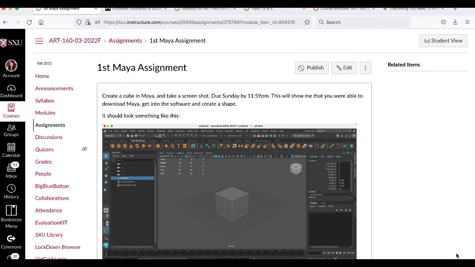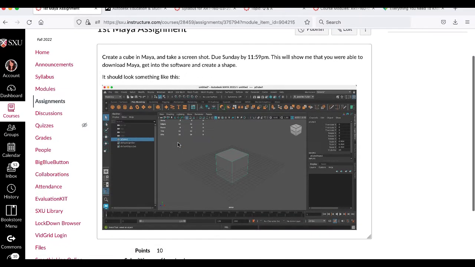Okay, your first assignment in Maya. You're going to create a cube in Maya and take a screenshot. This will show me that you were able to download Maya, get into the software, and create a shape. This also shows me, if you're going to use the lab, that you know how to get into the lab. So it's going to look something like this.